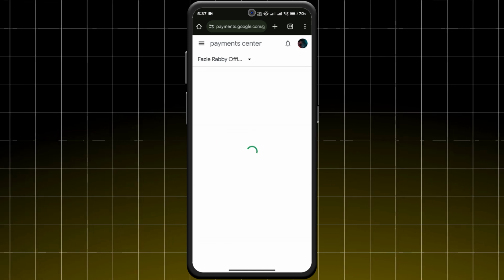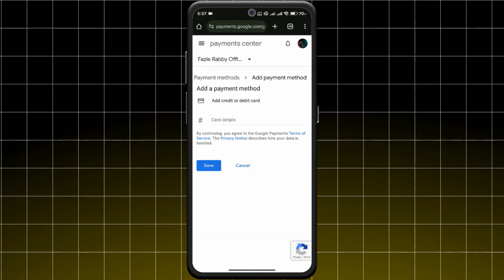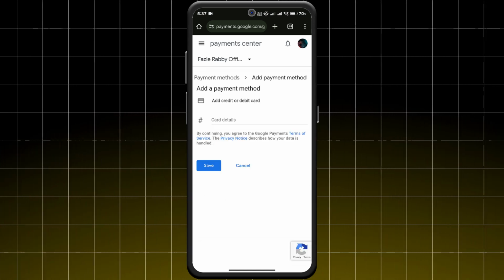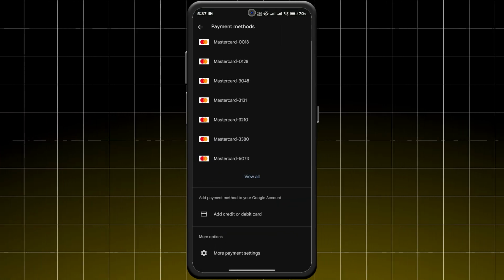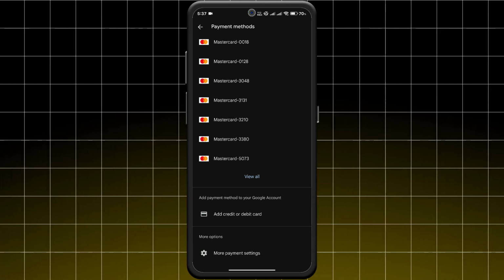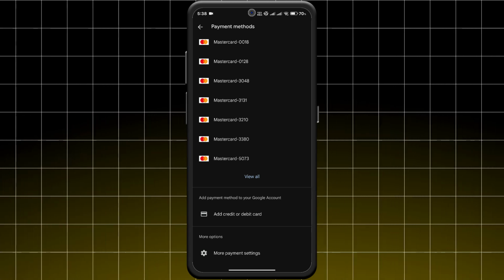Now, browse Google Play and select an app, game, or any other app. At checkout, choose Paysafecard as your payment method and confirm the transaction.